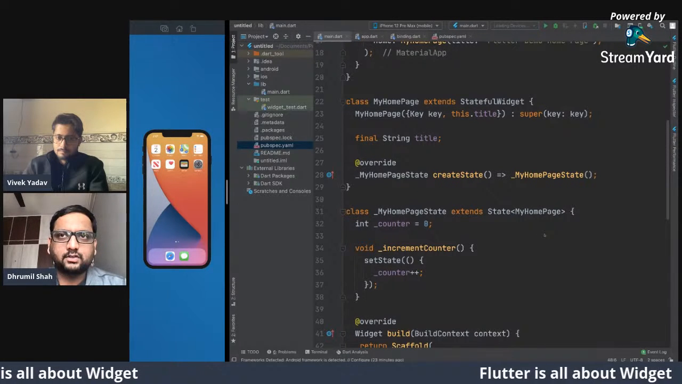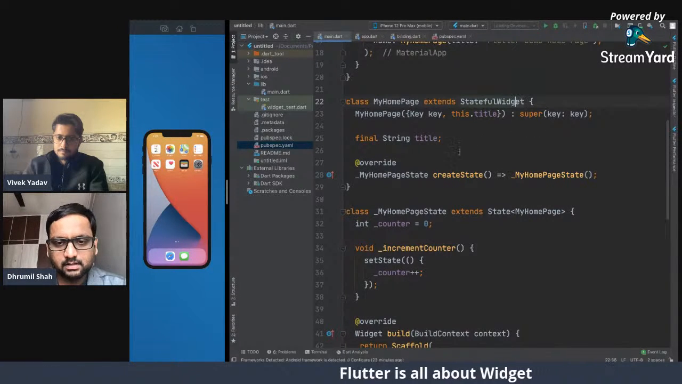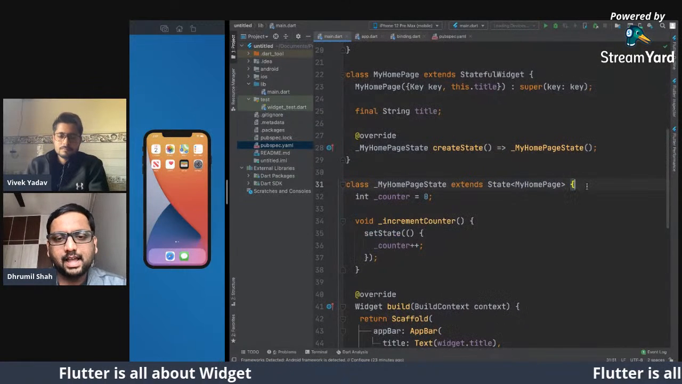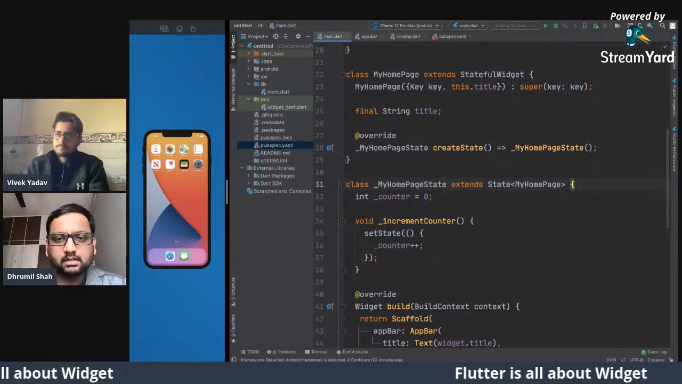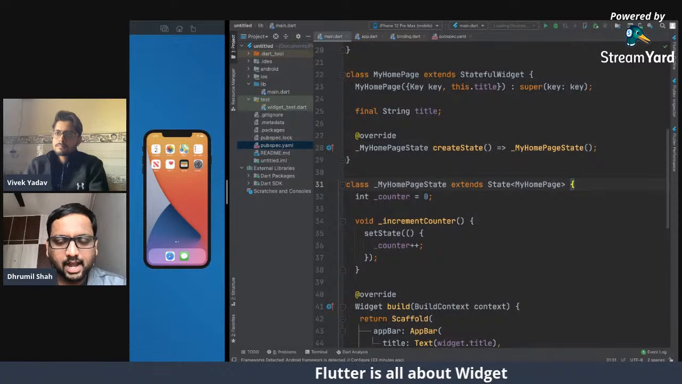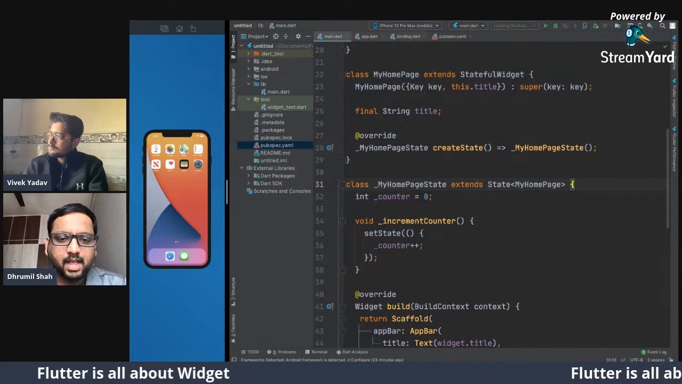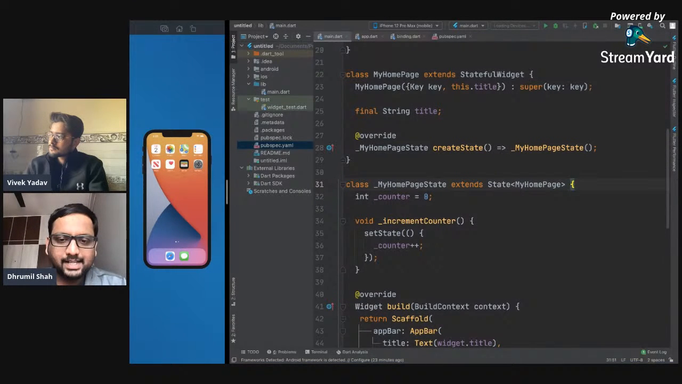So a stateful widget actually creates another class, which is called a state class. And then we have to inherit the state class of that particular widget. In the below, at line number 31, we have created another class called _MyHomePageState, which extends State, and we are passing the data type as MyHomePage. So here, at line number 31, we are creating the state, which is of the type MyHomePage, and the name of this particular class is _MyHomePageState.